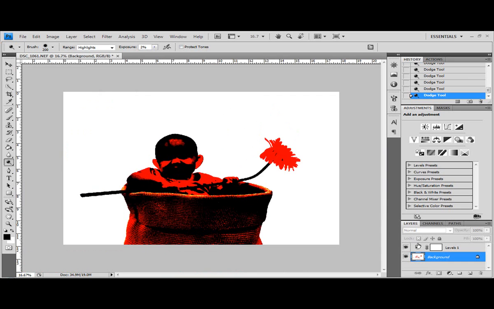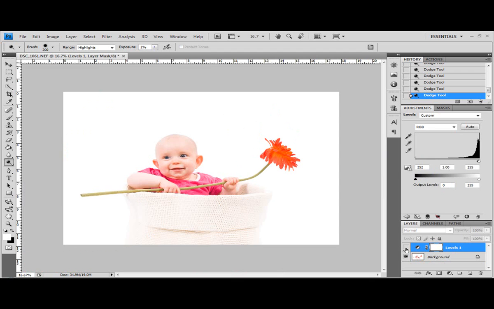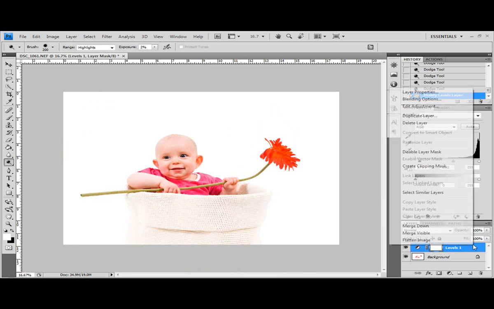That is our cleaned up shadow free image. The next step would be to go back to our levels and give the levels a little tweak and flatten the image.